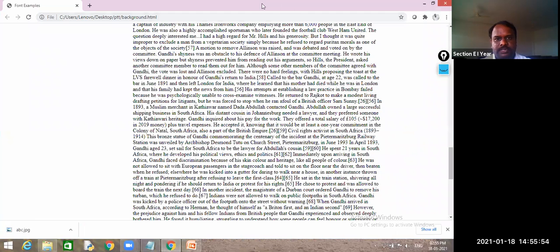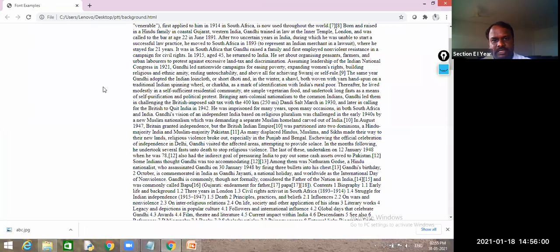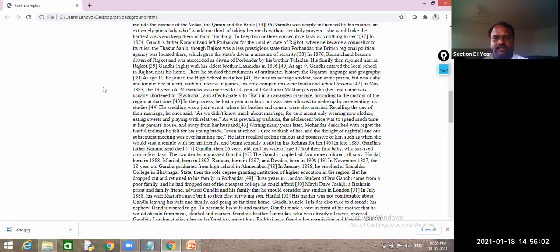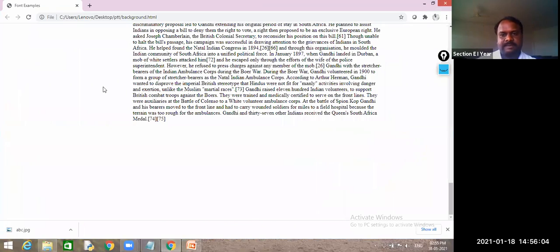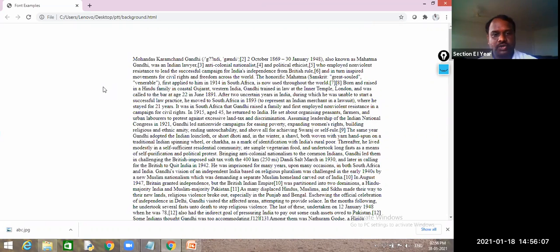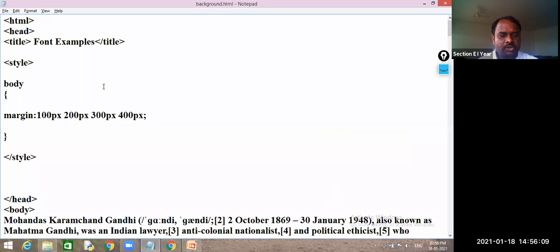So here top side 100, right side 200, bottom side 300, left side 400. So this is the way I have given my margins. Now my question, I don't want to give top side, right side, bottom side. I want to give only left side.